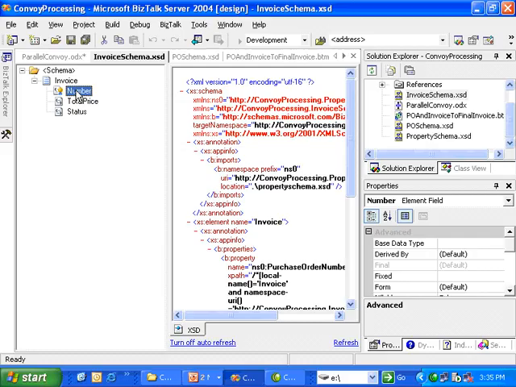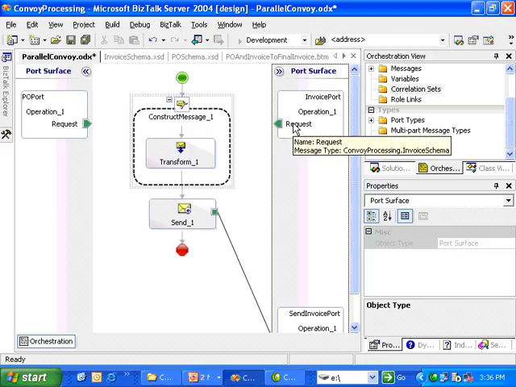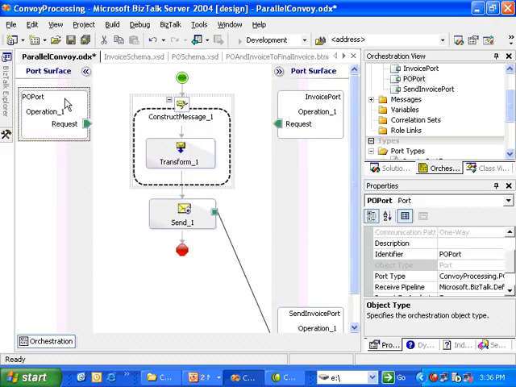Now, in this scenario, we don't know in what order those two pieces of data are going to enter our system. So this is an example of a parallel convoy. We're going to receive two different types of messages, an invoice and a PO, but we don't know in what order those are going to enter our system. So the way that we build this is we create an orchestration in our BizTalk project. And for that orchestration, we're going to receive our POs through this PO port. And this is a very simple PO port.